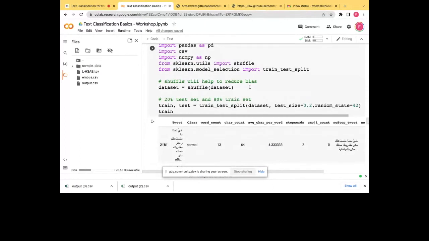So first, I shuffle my dataset just to make sure that my dataset is not biasedly distributed. If, for example, the head of the dataset has only one specific label, by shuffling the dataset, I will make sure that it is randomly organized. So there will be no specific labels that come on top. When I split the dataset, it should not get affected by the label distribution or the format of the dataset. After that, I split it into 20% test set and 80% train set.